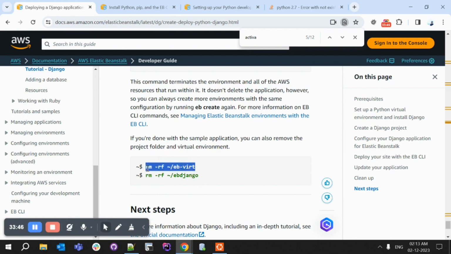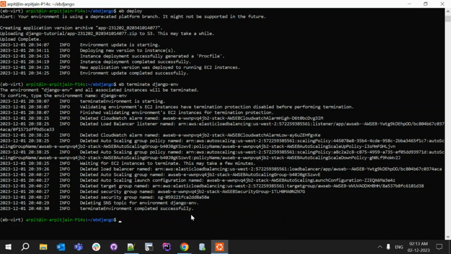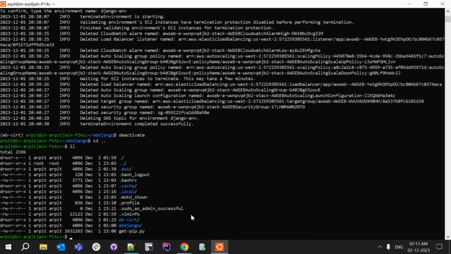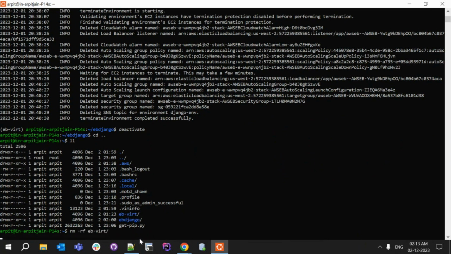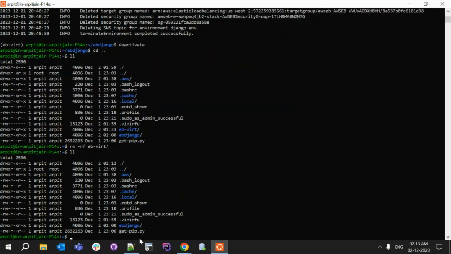Sorry, I also forgot to. Yeah, so you can also remove the entire thing in your local also. So just deactivate this virtual environment, and then go to your home directory and remove these folders with rm -rf, and simply remove this virtual environment and the Django also. So Django also, just remove everything.